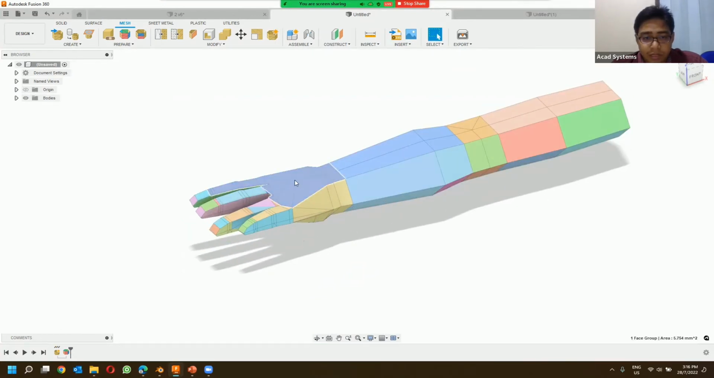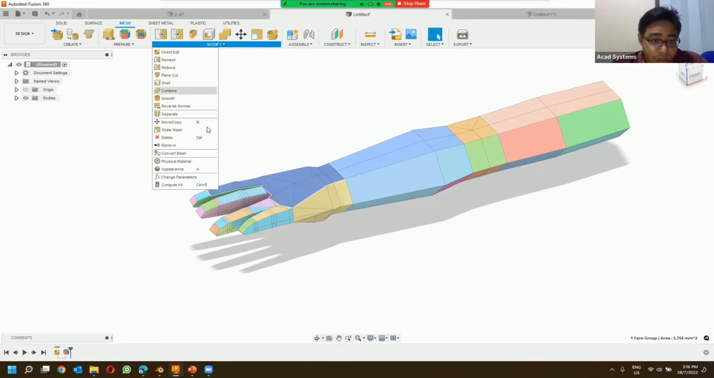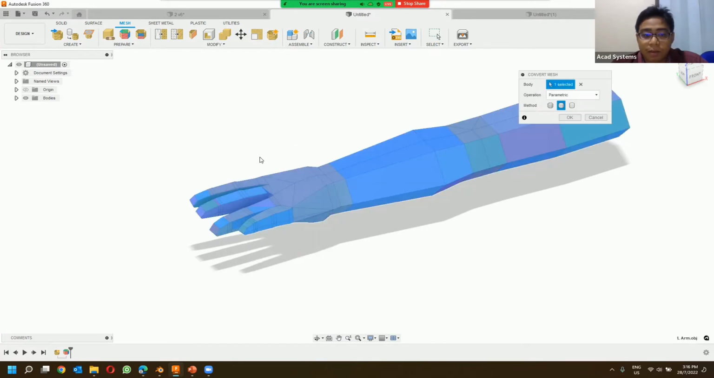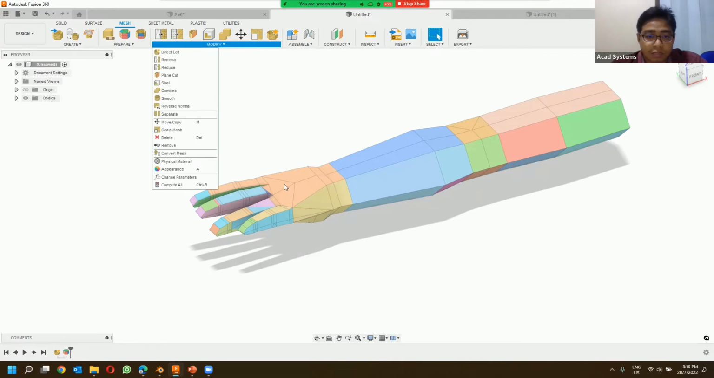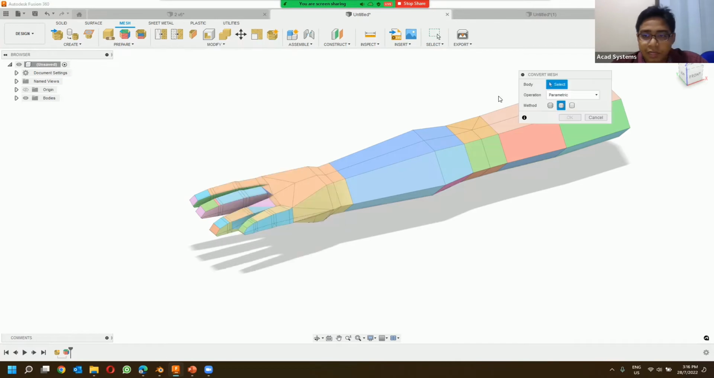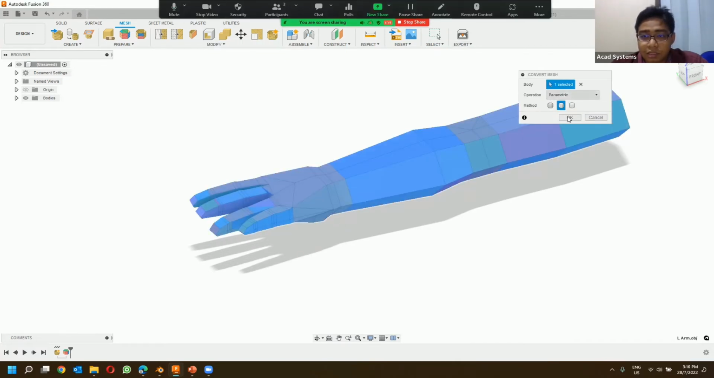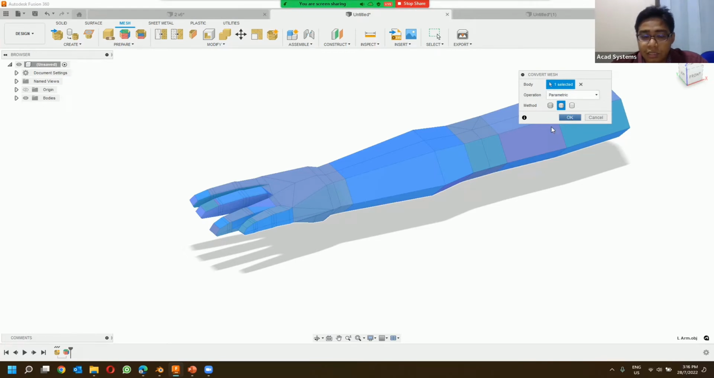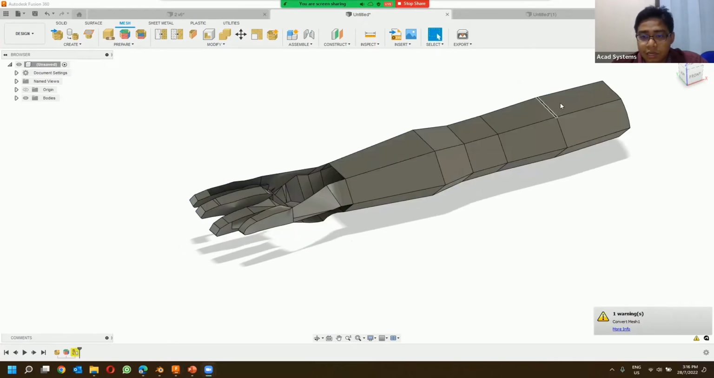For example, this face over here became one face. If I try to convert this one into mesh, it still works, but you might have some problems with some other areas, such as this face over here. So let's go ahead and convert this mesh. I'm going to select this, and then you can see it is now converted into 3D solids.